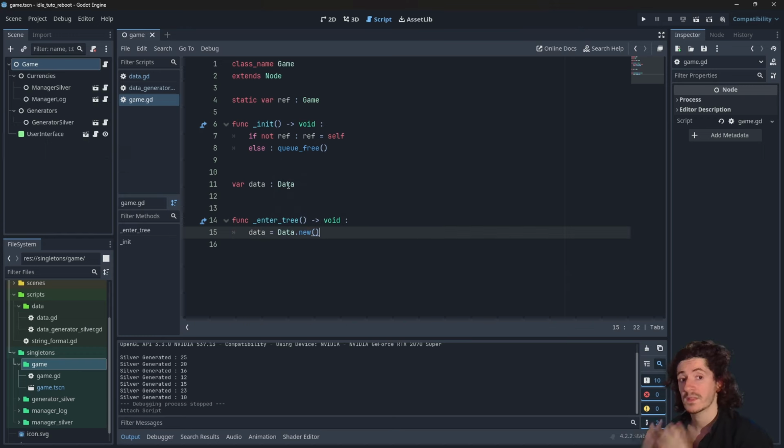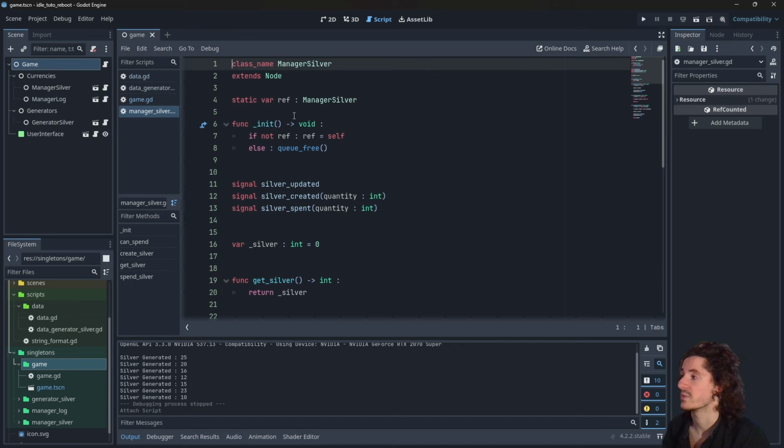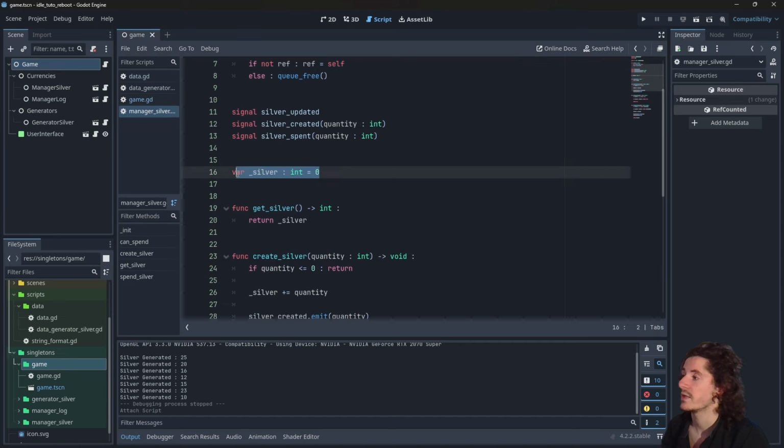Now that we do have this object existing in the game, we need to make sure that all our little guys here, they actually don't work with their own information, but they actually do work in alignment with the data object. Let's start with the ManagerSilver because it's going to be the easiest one. Here, the value we want to save is silver, so this value needs to be now related to the game data.